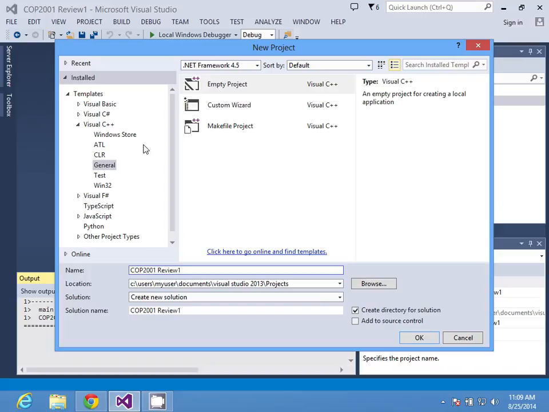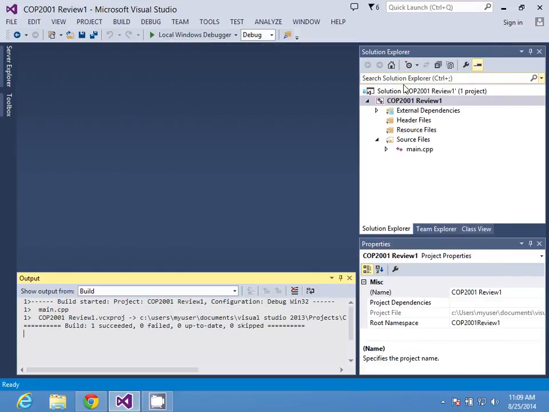I have some extra things installed that you guys don't, but you should have the same. Once you click Visual C++, you should have that general available, an Empty Project. So ignore all the extra stuff that you have. I already have mine created, so I'll click Cancel. And I have my whole what they call a solution. If you don't know what that is, don't worry about it too much. It's basically another name for your project.